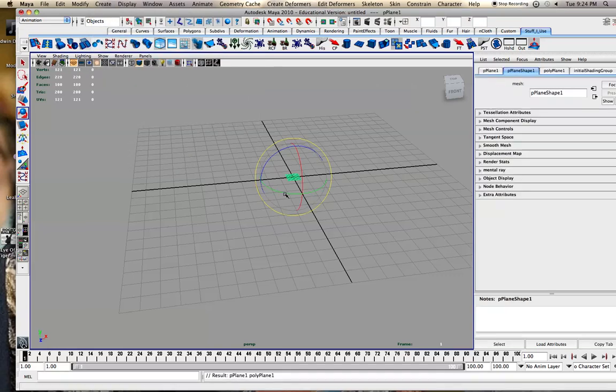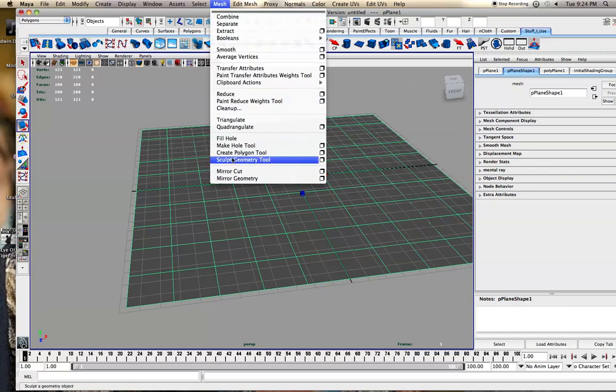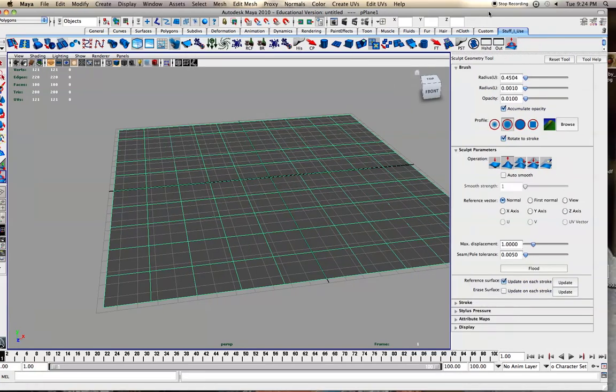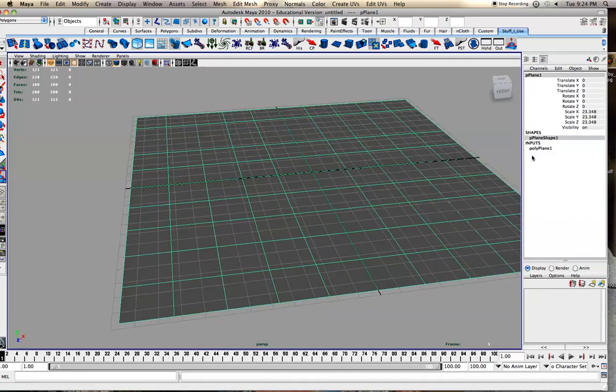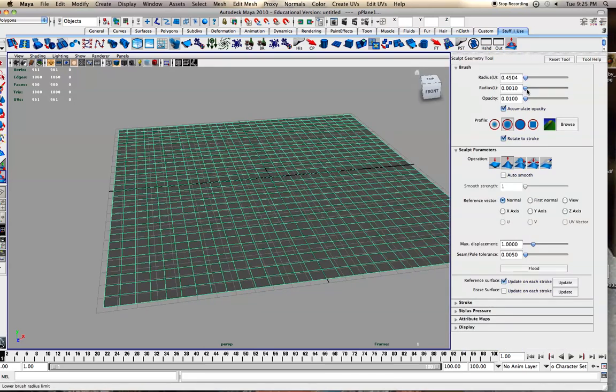So I'm going to just start out by making a polygon plane, scale that up. If you go polygon and then mesh, sculpt geometry tool, I have it in my shelf. And what's cool, if it's in the shelf, you can double click. Actually, first I'm going to increase the inputs. Let's say do 30 and 30, just like that. Double click on this. Capacity looks good.